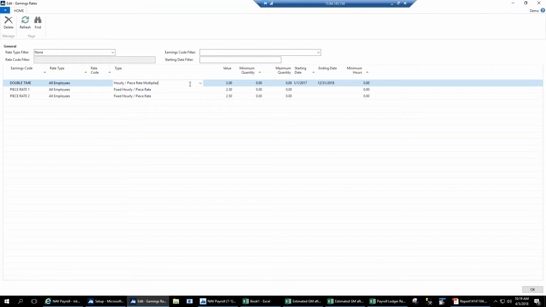So if you have additional rates, you know, it's not just regular and overtime, you might have night shift, double time, things like that, weekend, then you can use a multiplier. So you can multiply the time by a value, or you can do a fixed amount.